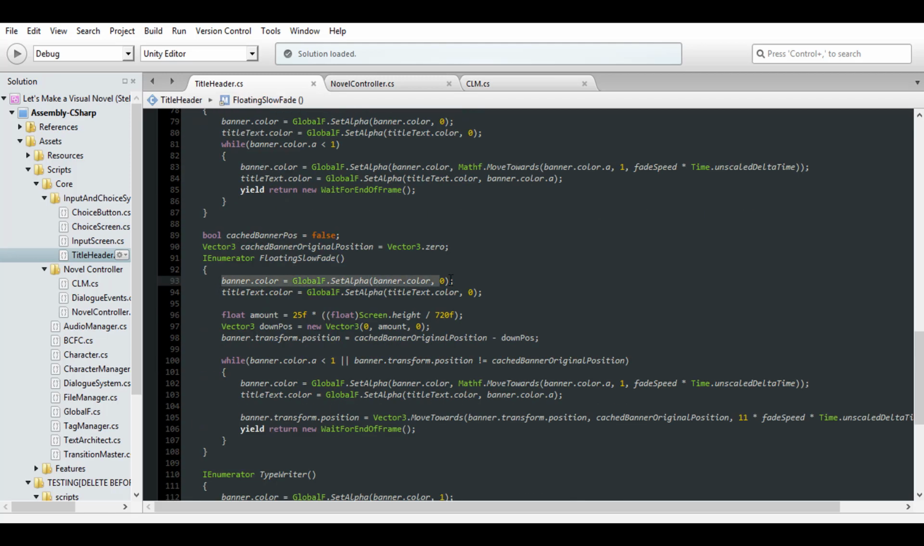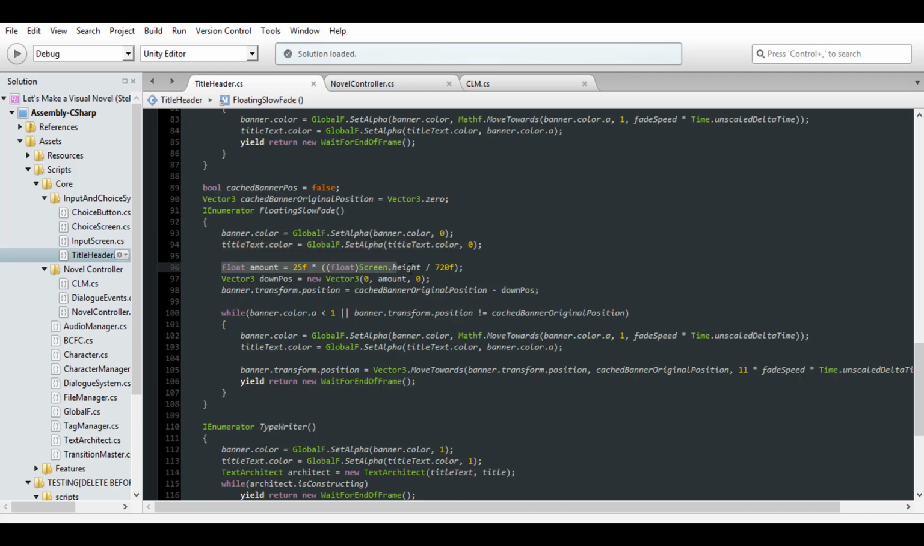So once it starts displaying, the alpha of the banner and text is set to 0, as we did for slow fade. Then the downward offset is calculated as 25 units multiplied by the relative screen height as a percentage. It's then placed into an offset vector, and the banner's position is set to that offset. This allows us to go to the same relative offset regardless of what size the screen is.